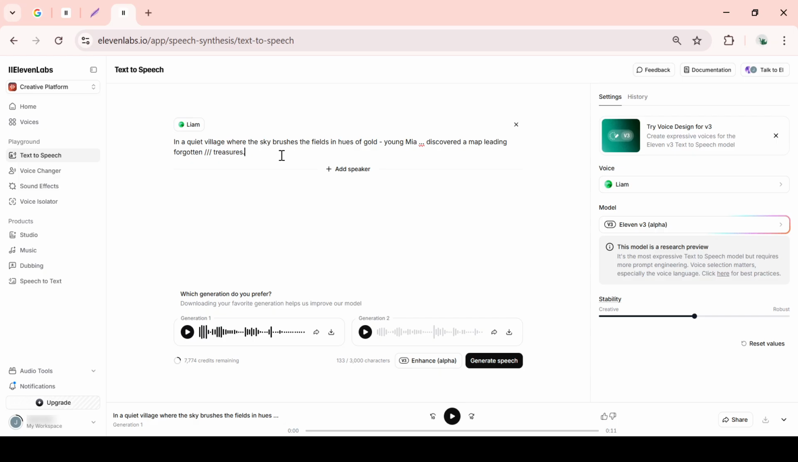Once you're satisfied with how you've integrated these pauses into your text, it's time to click on Generate Speech. The platform will process your input, and you'll soon hear the fruits of your labor. Take a moment to listen to the generated voice. Pay attention to how the pauses you've inserted impact the overall flow and expressiveness of the audio. Adjust your text if necessary until you're completely happy with the result.